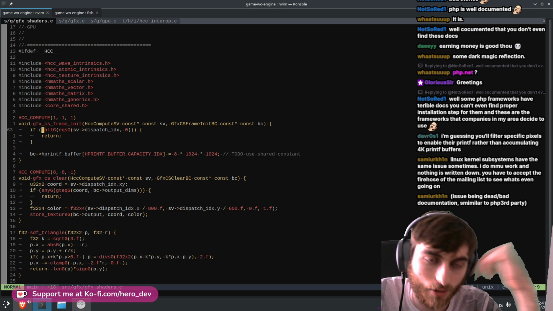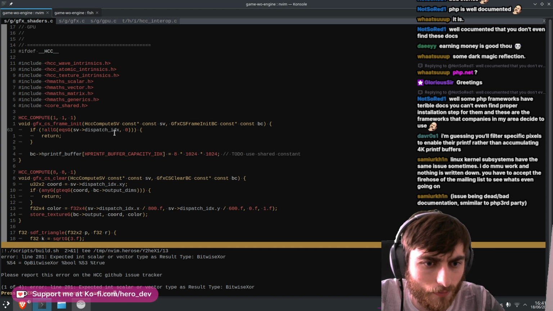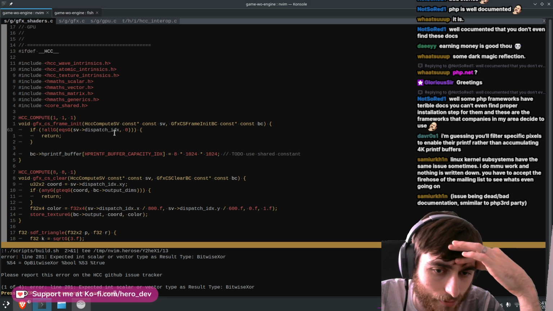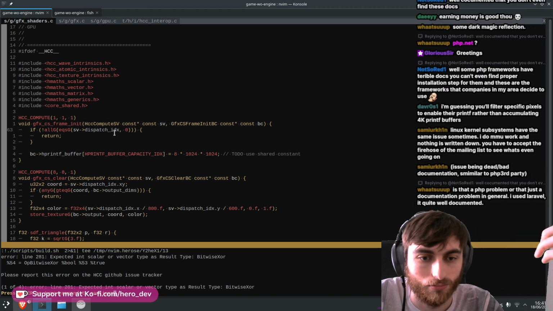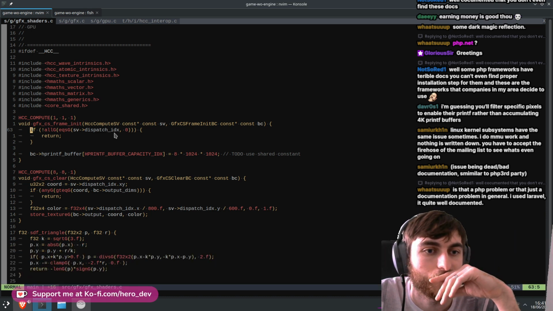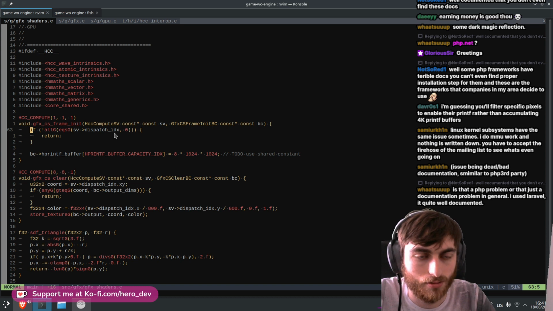Yeah, so we've got a little bit of a bug in the compiler. We could probably fix this pretty quick, I reckon. So expected integer scalar or vector type as the result type of a bitwise XOR. But it's a Boolean, right? That's the problem.